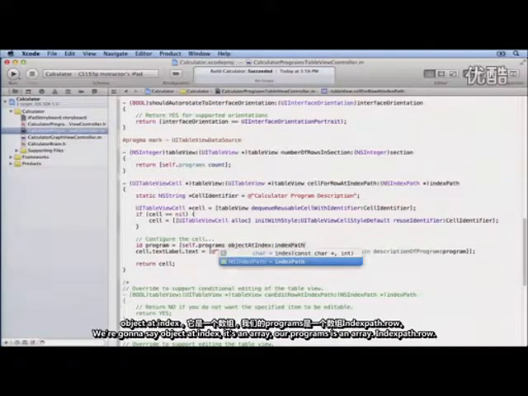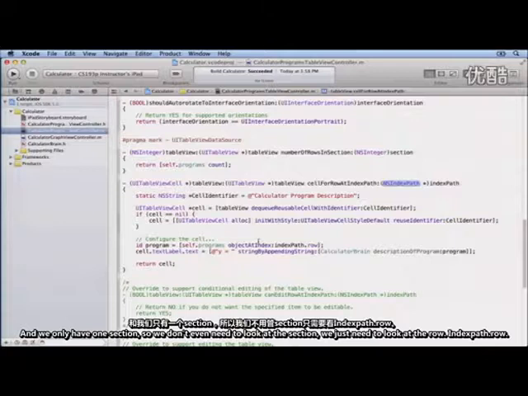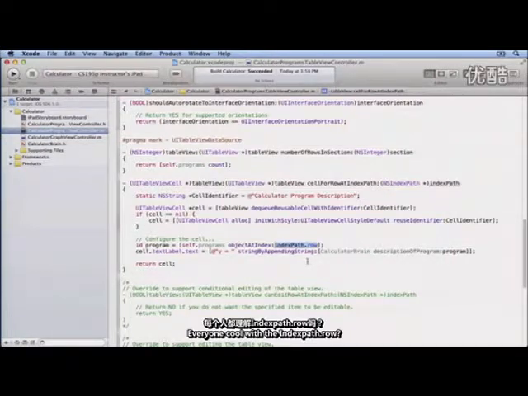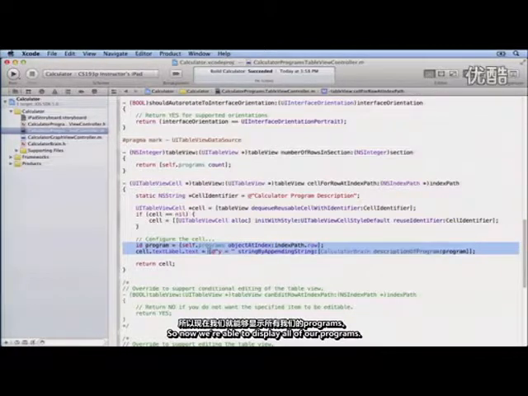Index path dot row. Remember I told you that these index paths are the section and row of this cell. And we only have one section, so we don't even need to look at the section. We just need to look at the row, index path dot row. Everyone cool with index path dot row? It's just a property. Row is just a property. Returns an int that tells which row. All right, so that's all. Okay, so now we're able to display all of our programs.